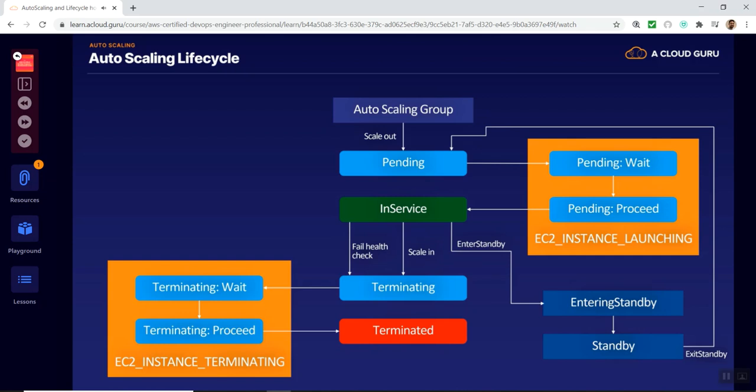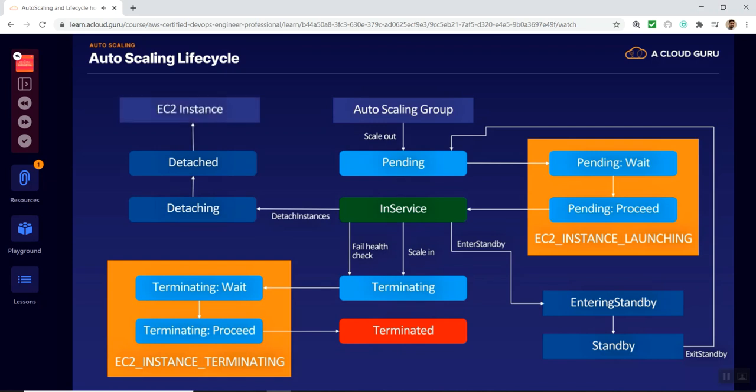Now the final way an instance can leave the in-service state is if the instance is detached from the autoscaling group. So it goes to detaching, then it's detached. After it's detached, it returns to being a standalone EC2 instance, which can be managed separately from the autoscaling group, and it can then be reattached to the same or a different autoscaling group if you like.